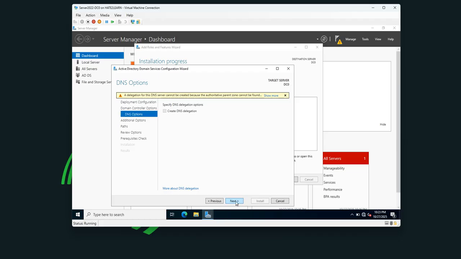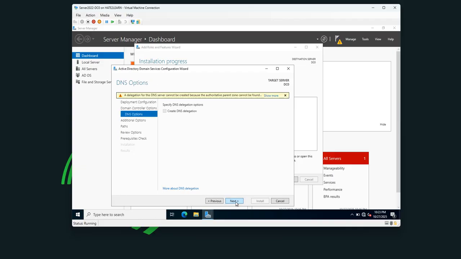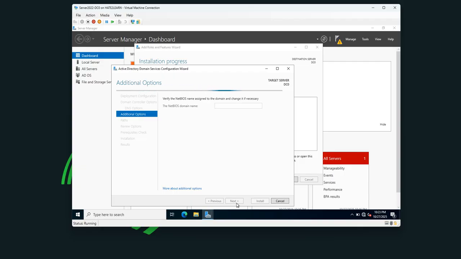Click next. Also make sure domain name and global catalog are there, you can change it, but for domain name, DNS server is checked. It will also install the role for DNS. Next, next. Here NetBIOS should be HO. Okay, HO is fine. Next.